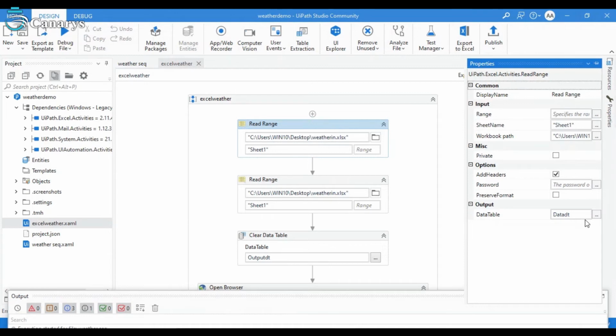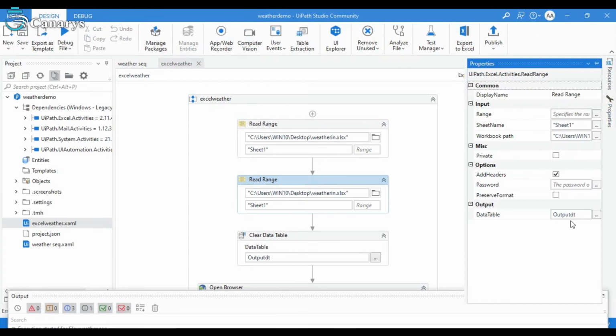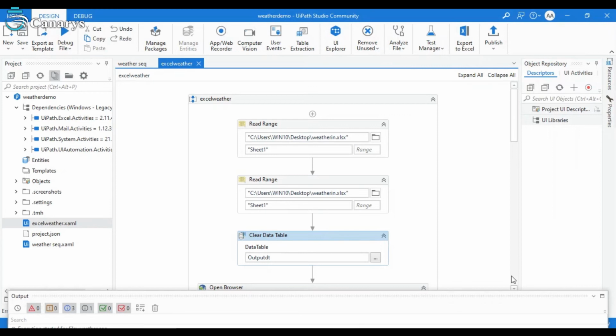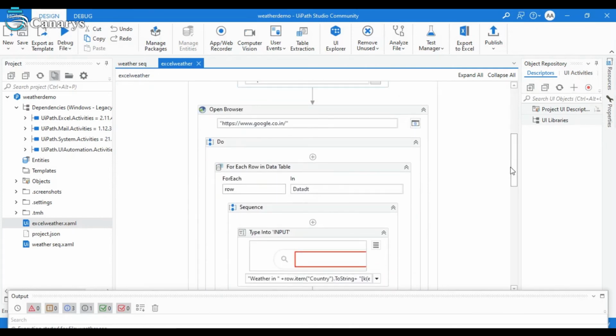The same way we are going to get the output in the same file. So I used this activity again, and for that output, I created a new variable called output dt. And then I used the clear data table activity, so that the flow does not get confused with the input data table. Afterwards it's the same procedure only. We used the open browser activity. We go to the URL google.com.